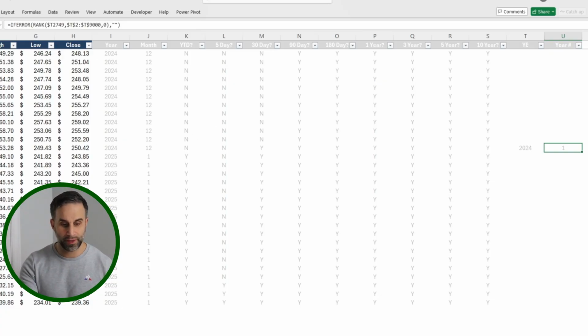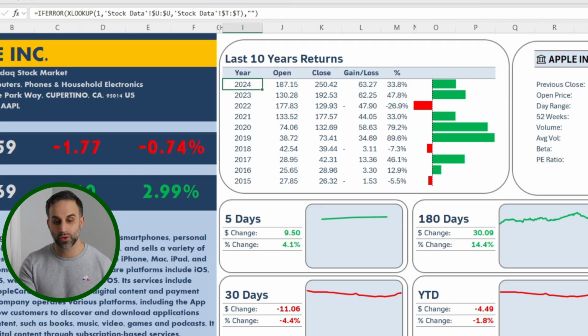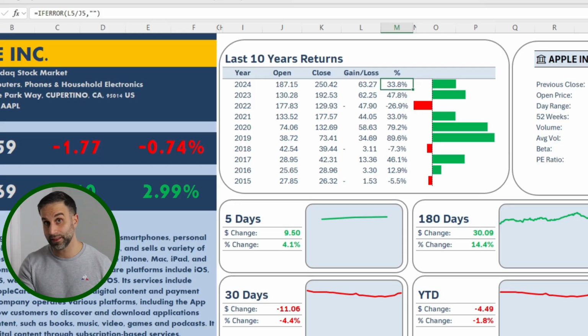And then all this feeds, if I go back to the dashboard, all this feeds here to the last 10 years of returns. And again, I'm just going to hover over these, right? So you could see the formulas that I'm using to pick up the year, to pick up the open price for that particular year, to pick up the closing price for that particular year, the gain and loss in dollars, and the gain and loss in percentage.